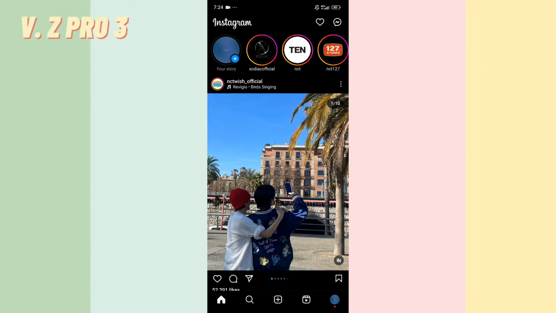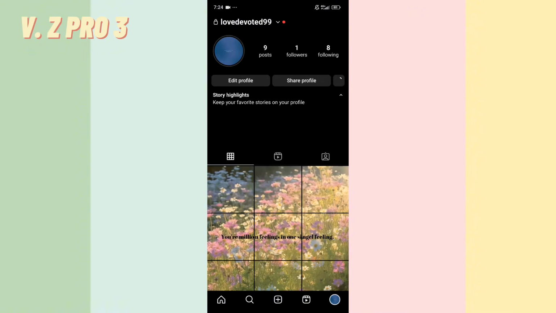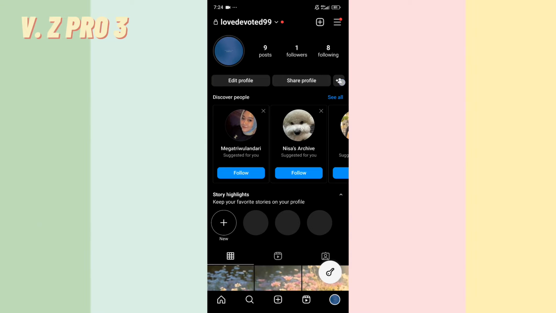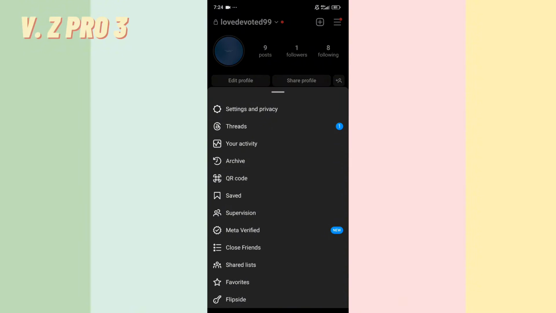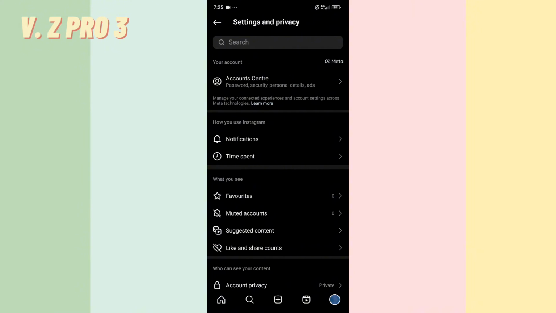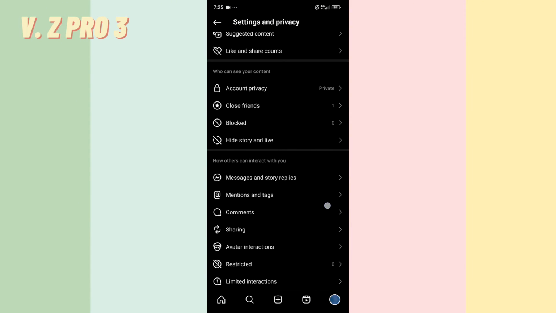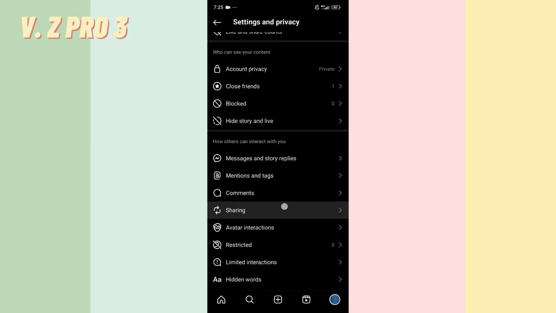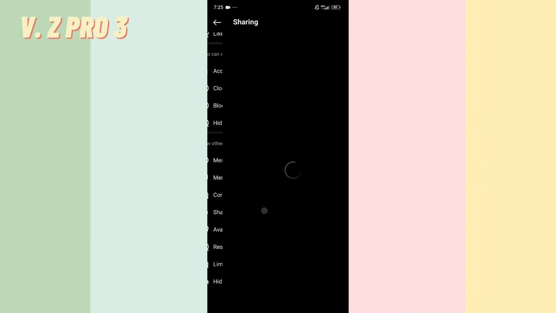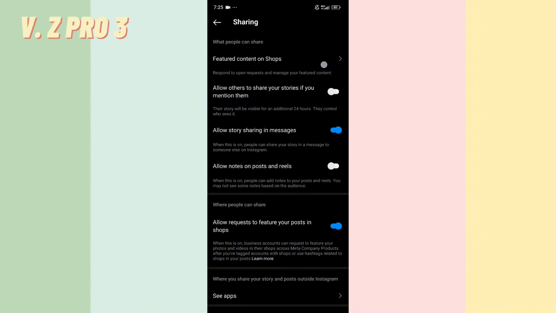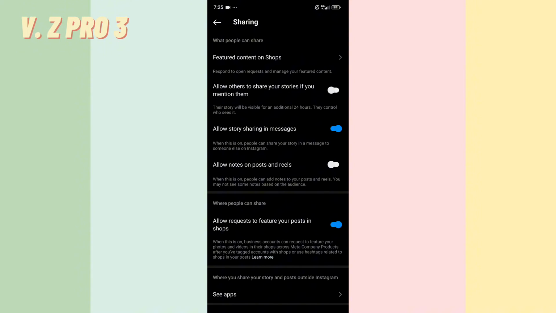First of all, you can tap on your profile. Now you can tap on the upper right corner, the three lines over here. Tap on settings and privacy. You can scroll down and there is an option sharing. You can tap on that, tap on sharing. You can see there is an option allow others to share your stories if you mention them.